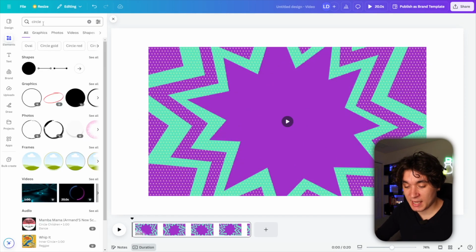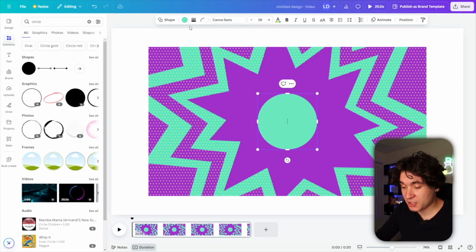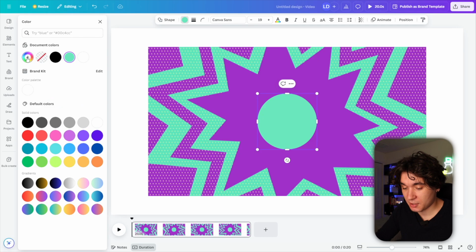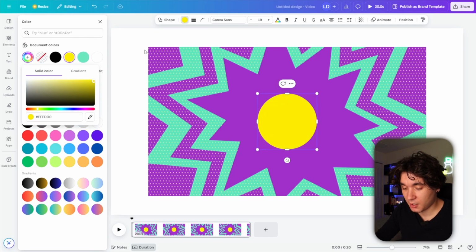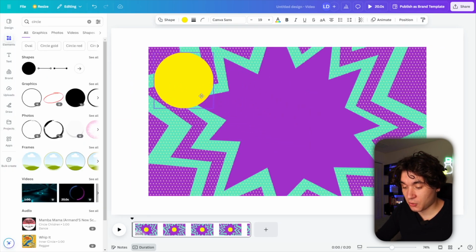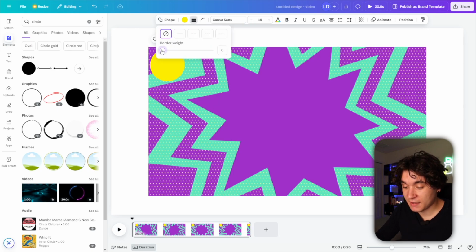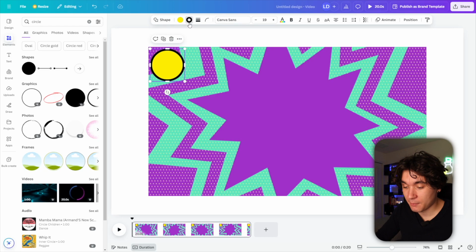Next, still in elements, I'm gonna type in circle, press on a circle right here, and bring that in. Then I'm gonna change the color so it stands out a bit. So I'm gonna change that to more so like a yellow, probably like that. Then I'm gonna bring that to the corner up here, and then shrink it down a bit. Then I'm gonna press on here and give it a border right here. I'm gonna make that border white.